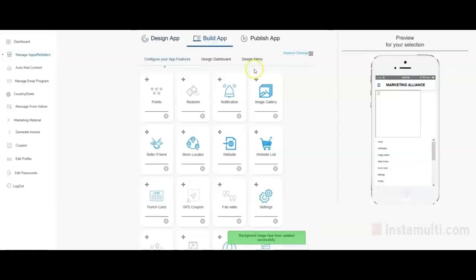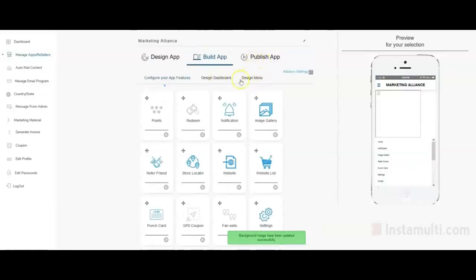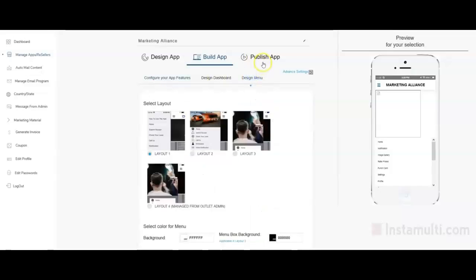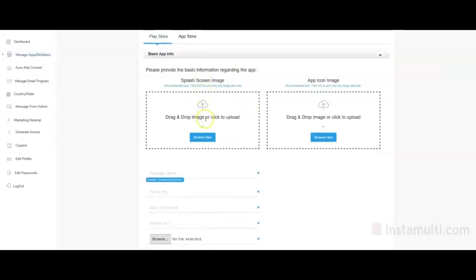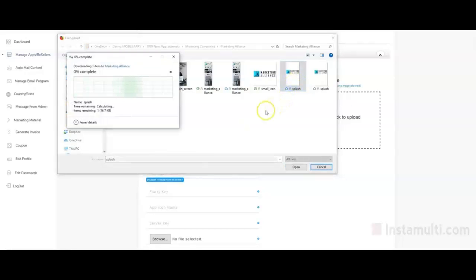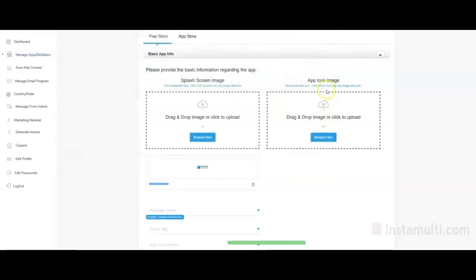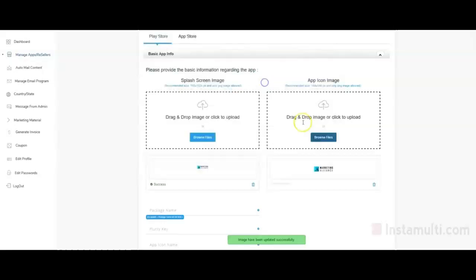So I'm going to go to the build section here. That's all done. Design, that's fine. The menu is fine. Now we go to the publish section. So right here, I need a splash screen. I will upload my splash screen, which is this one. Is that a PNG? It is. I will upload that. Okay, I need an app icon. Right, get that. This is the large, this is the small.